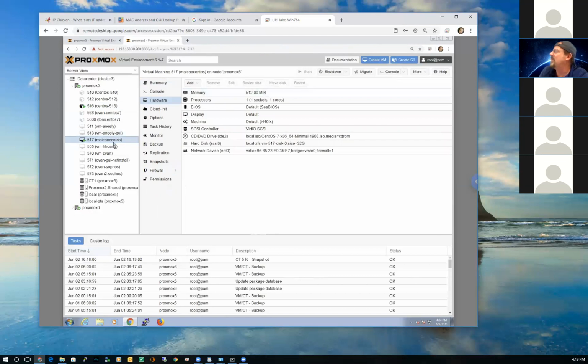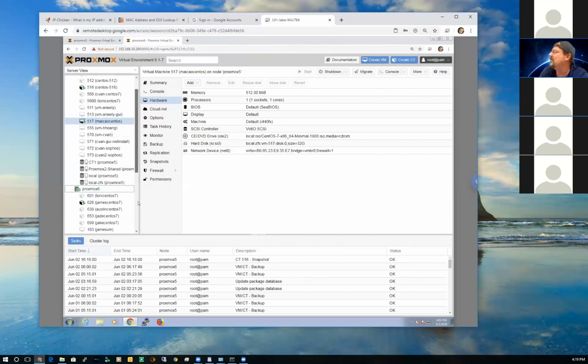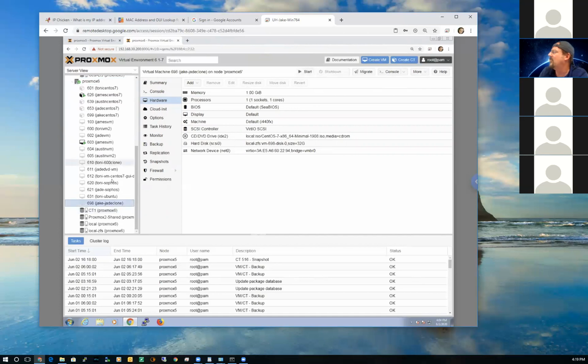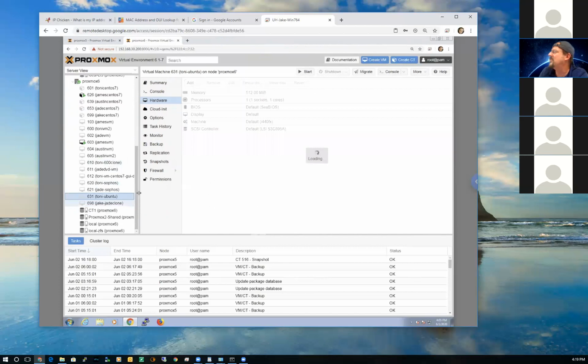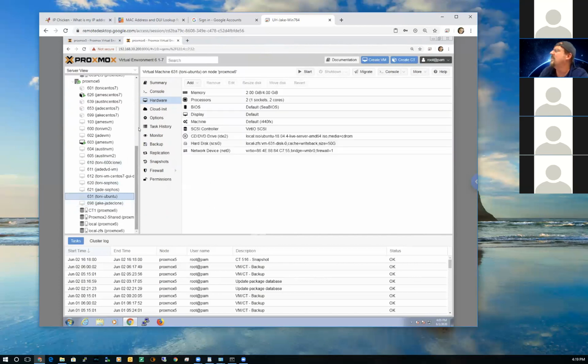Virtual machines can be Windows machines. These happen to all be Linux machines. Let's see if anybody has any Windows VMs running. Or clone. There's some clone machines. Nope, I don't think I see any Windows machines, and there's only a couple of machines actually running.